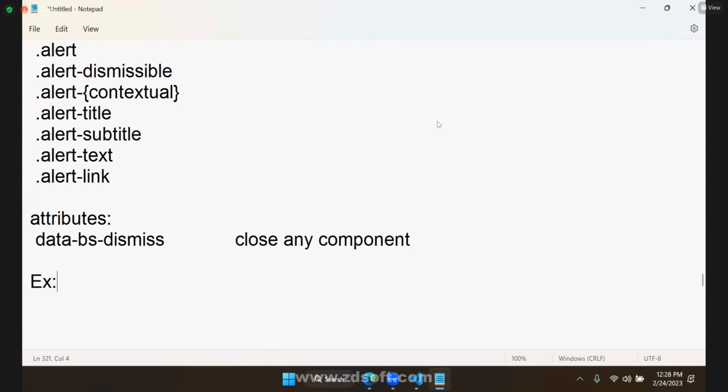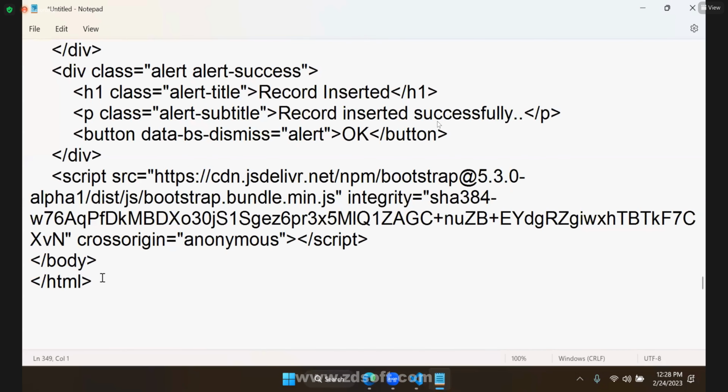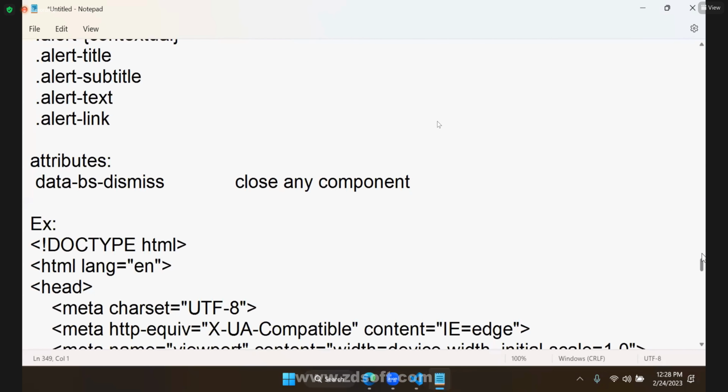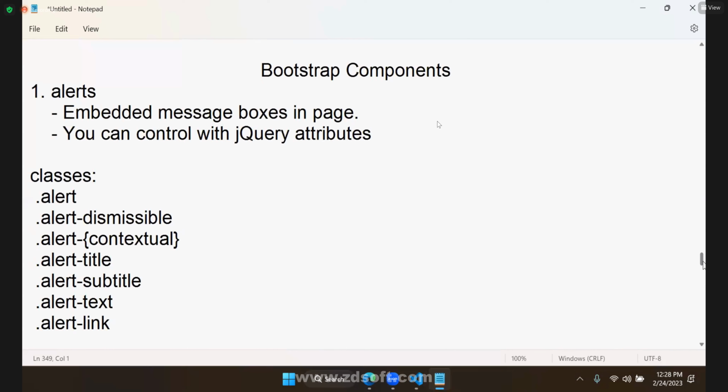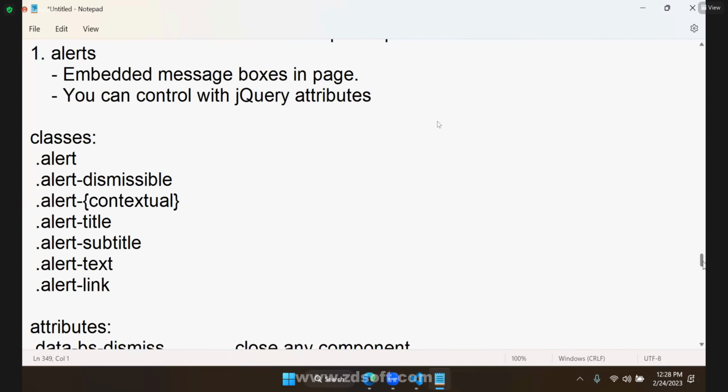Understood? Is it clear to everyone? Any confusion here? No. You have to practice, then you will understand. These are ready-made components we are having. I hope you can handle these components. Now, which component have you learned?